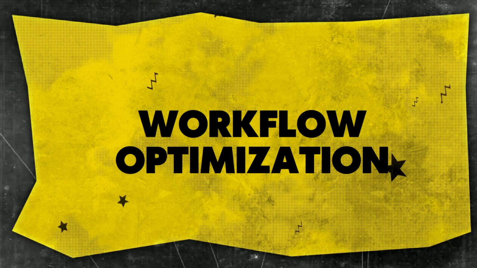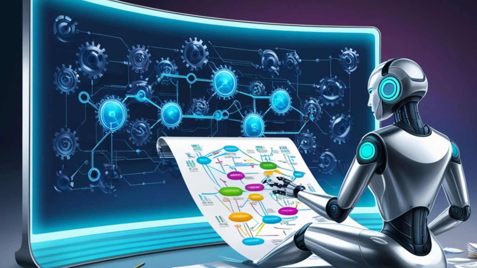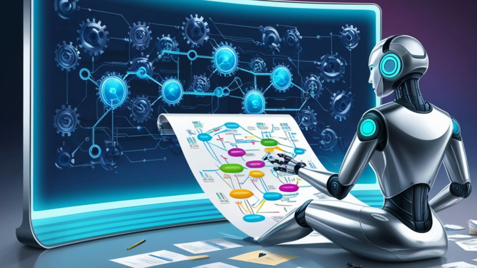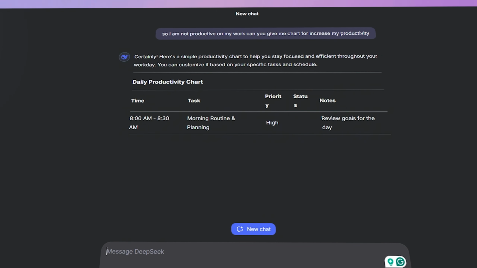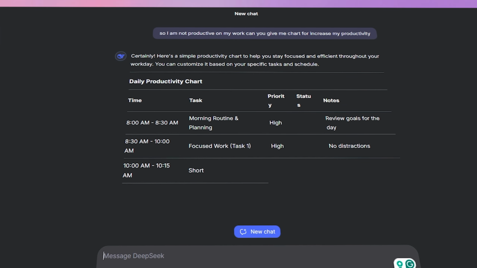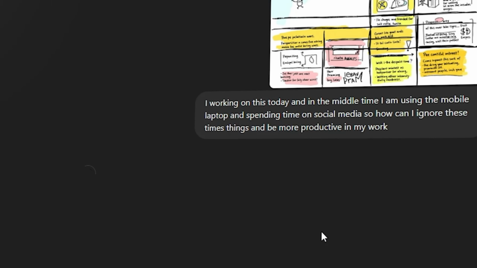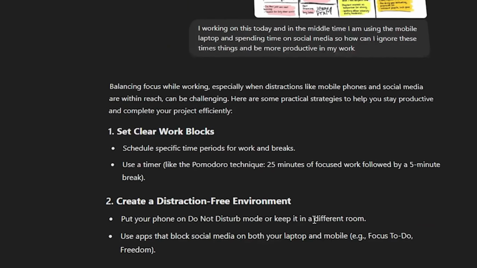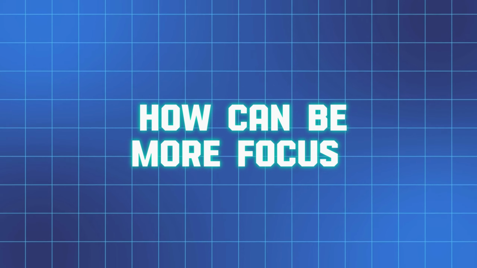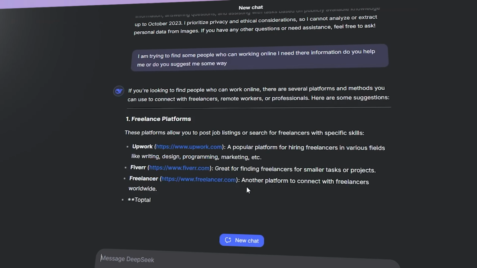Workflow optimization. Now the biggest thing, everyone wants to be productive, wants to do more work in less time, but if you're struggling with inefficiency, AI can review your current process, find bottlenecks, and suggest improvements to enhance your productivity. So what you can do, if you make a routine every single day, is take a picture and upload it to DeepSeek, and just tell it, okay, this is the thing I do, but in the middle time I just do this. So how can we be more productive, how can we be more focused? You can just ask AI, and it can definitely give you some ideas.